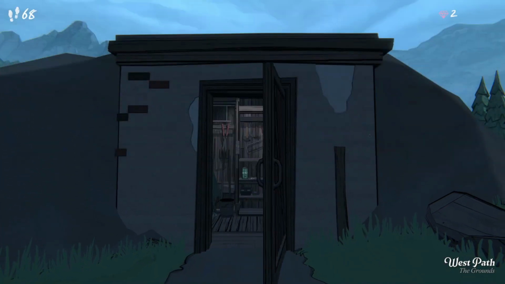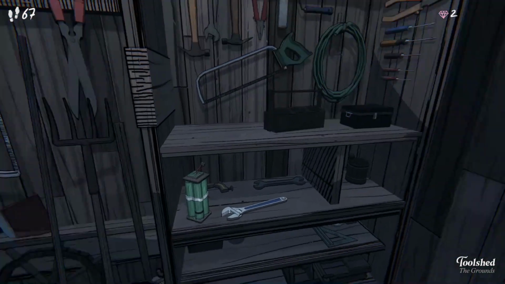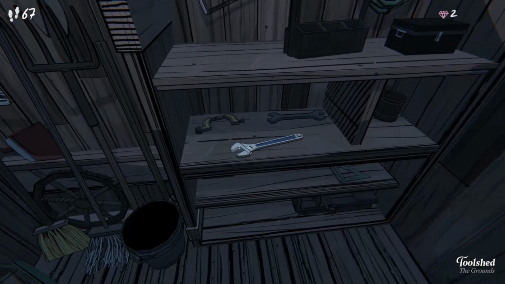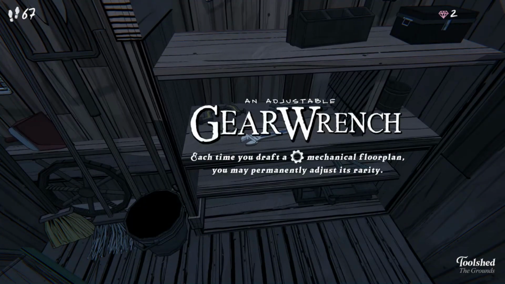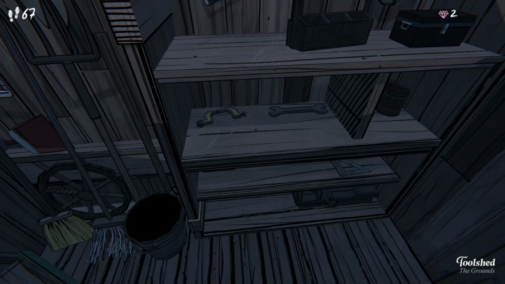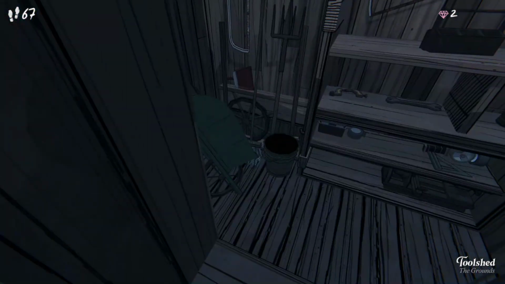Okay, I'm taking the tool shed. It has been a while since the tool shed has come up. Well, this is new. A gear wrench. Each time I draft a mechanical floor plan, I can permanently adjust its rarity.